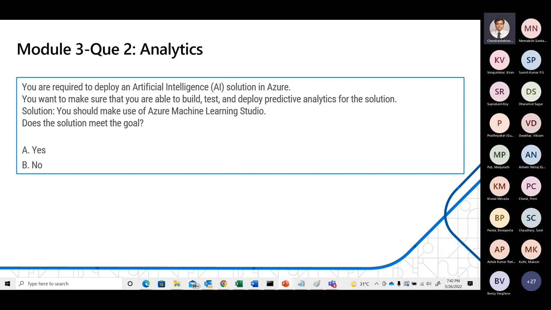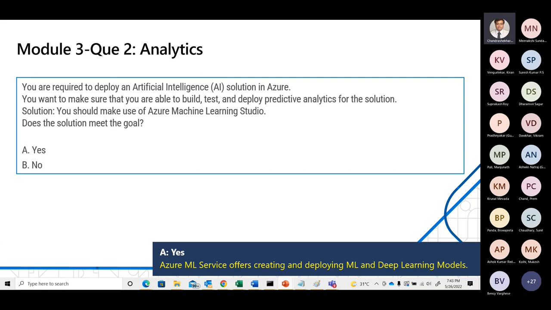Azure ML service offers you predictive analytics. In Azure ML service, they are offering you designing a complete end-to-end ML pipeline. Azure ML service, when clubbed with Azure DevOps, offers you Azure MLOps, automating and operationalizing the machine learning model pipeline. So the answer is yes. ML service offers creating and deploying ML and deep learning models.